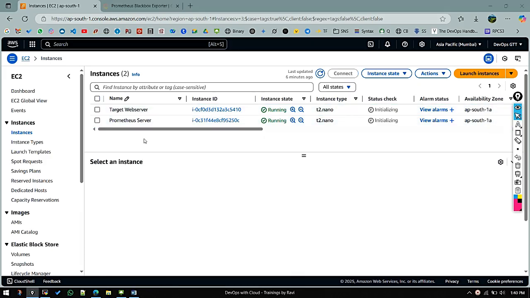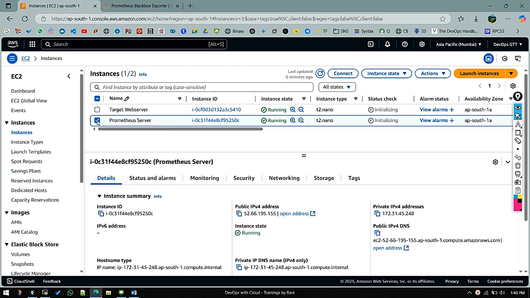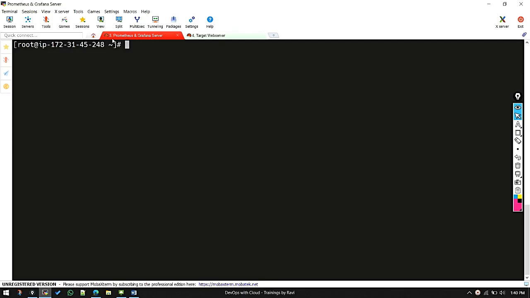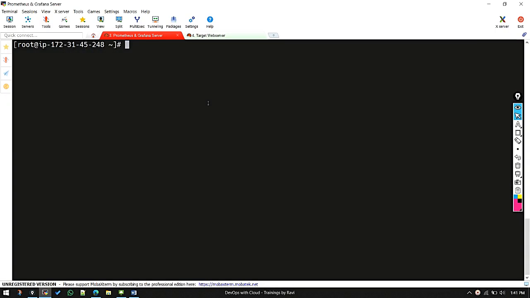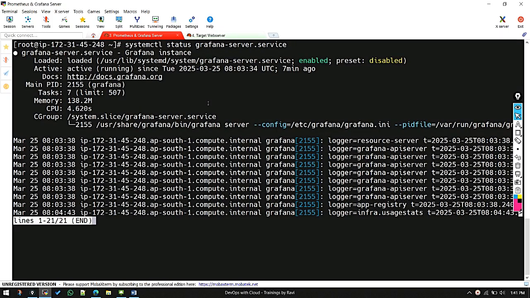Here you can see I have two instances. One is the Prometheus server and one is our target web server. In this Prometheus server, I have already connected through the mobile system. Here, if you observe, the Prometheus service is already running. It is active and running. In the same machine, I have also configured Grafana. If you want to see how to set up and configure Prometheus and Grafana, the previous videos are already uploaded. You can check them out.